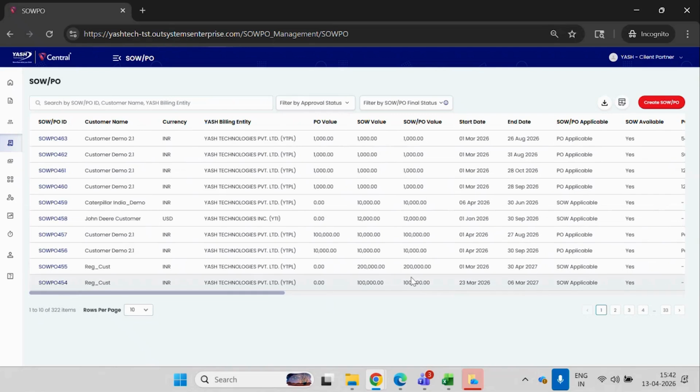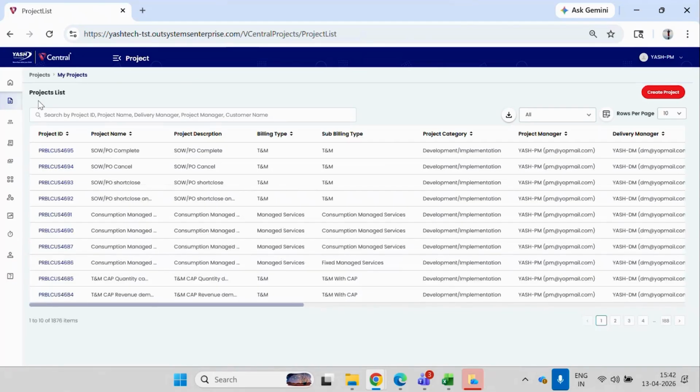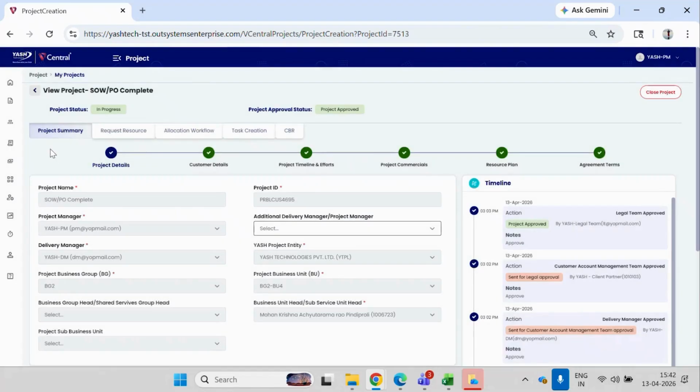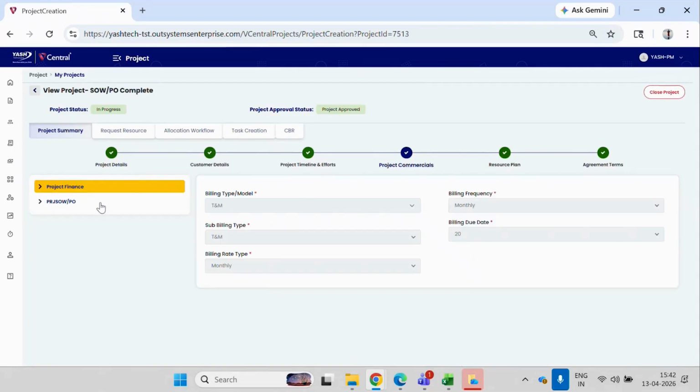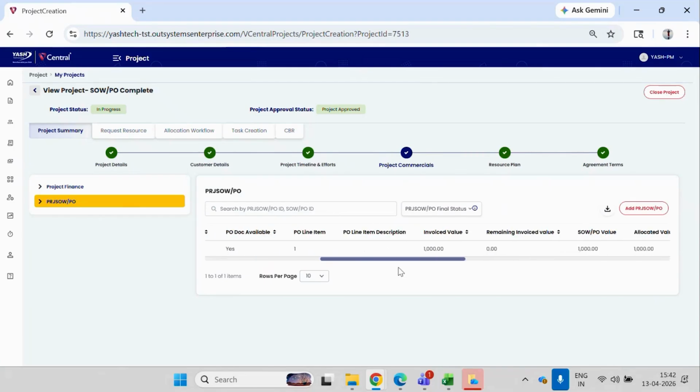So this is how you can go ahead and cancel a PRS SOWPO and a SOWPO. Now, there's one more scenario that we need to witness, which is how we can go ahead and mark a PRS or WPO as completed, followed by how we can mark a SOWPO as completed. So I have already created one project, which is SOWPO complete, to demonstrate this scenario. For this, the project type is TNM. I've already created one PRS or WPO for this.